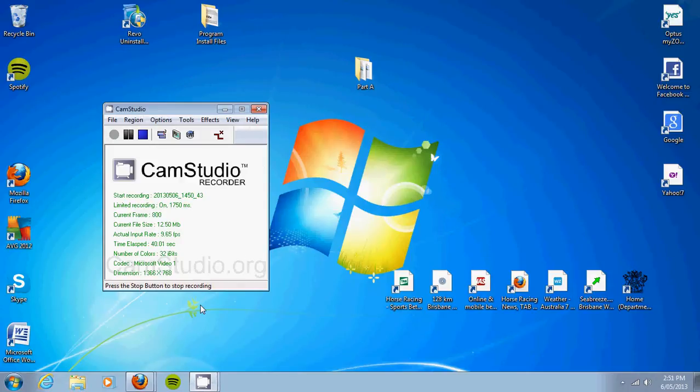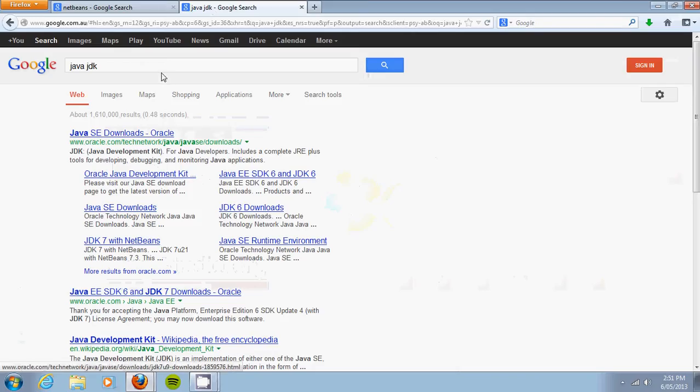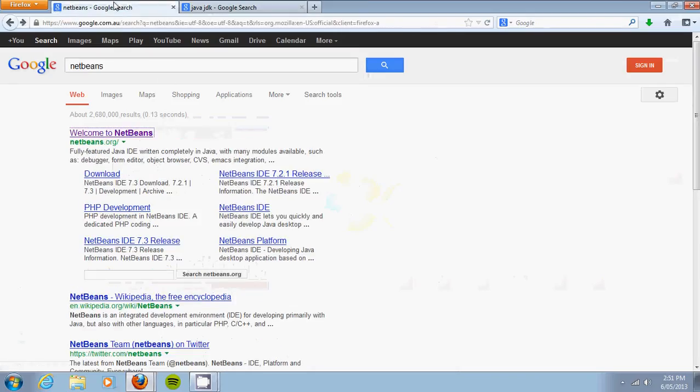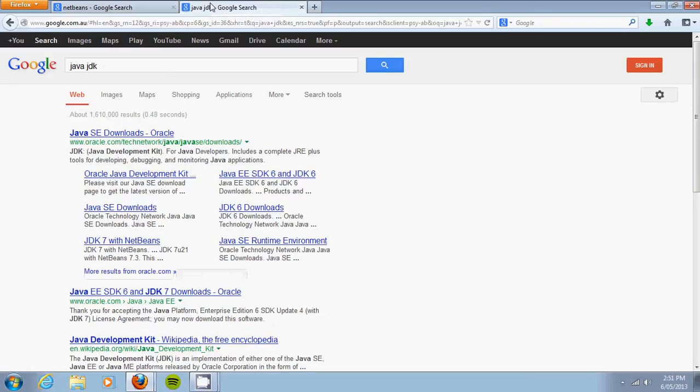Okay, so we need to install NetBeans, and NetBeans is relatively easy to install, but if you're running a Windows operating system, I'm pretty sure Mac does this automatically. I know Linux does it automatically. You need to install the latest version of the Java JDK, or Java Development Kit, as it's also known.